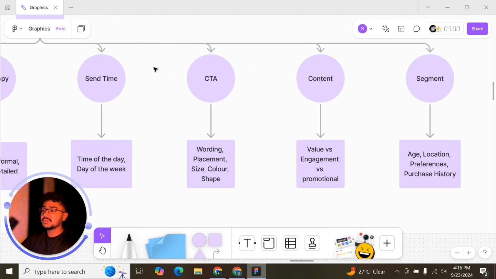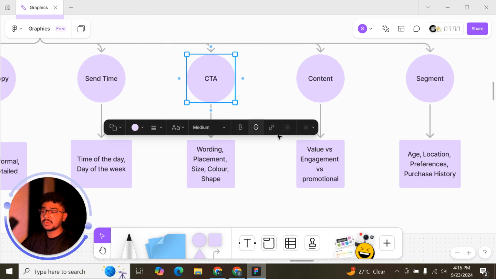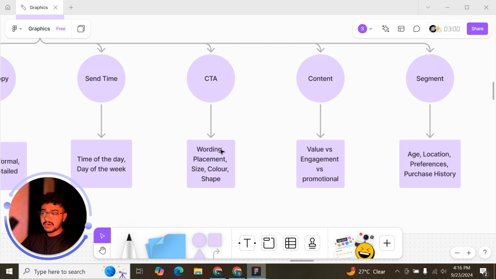Another thing you should test is CTAs, call to action buttons. What is their wording going to be, or maybe what their copy is going to be, their placement, their size, their color, their shape.